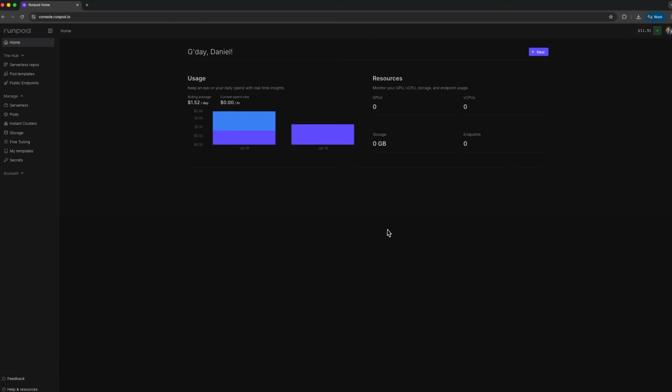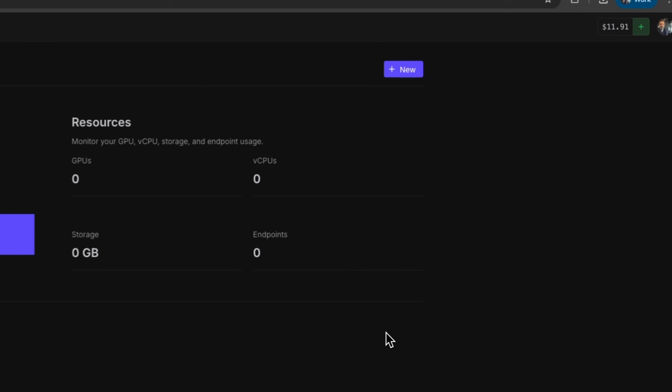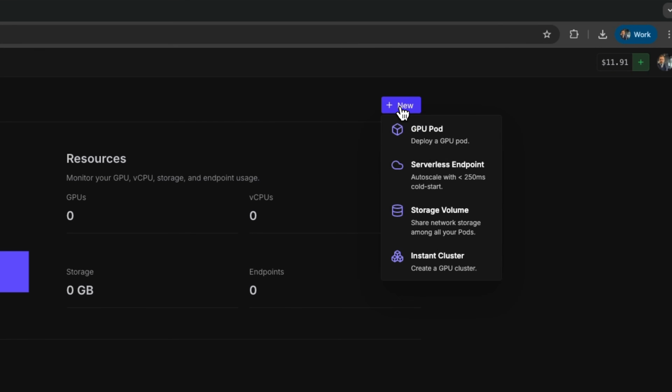Now, folks, let's open up the console. This is your command center. The interface is super clean, but don't let that simplicity fool you. There's some serious power under the hood. Let's break down the tools available.